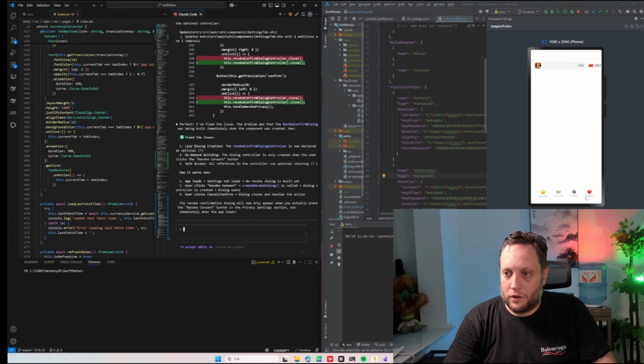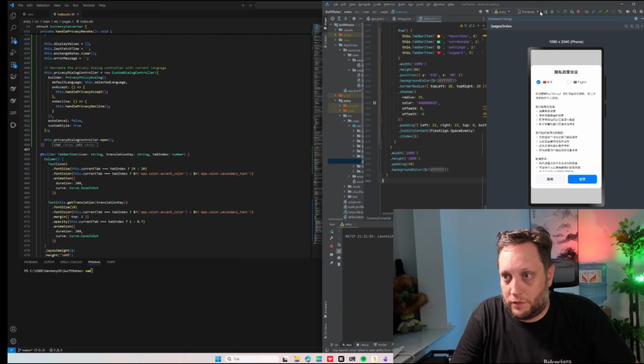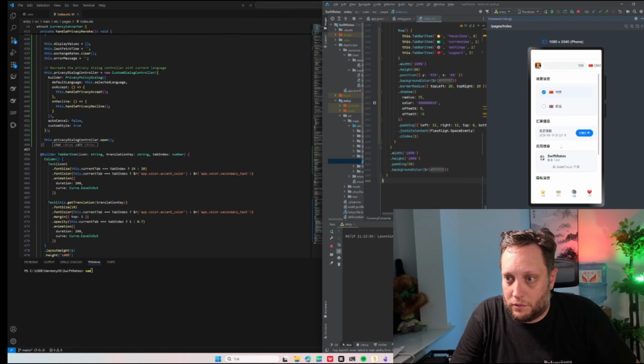So annoying. Okay, let's see. Okay, now it doesn't show. Good. View, can view them both. Cancel. That shouldn't have been too hard. Okay, good. Language, change rate, swift rate, privacy policy, revoke, confirm, good, fresh.